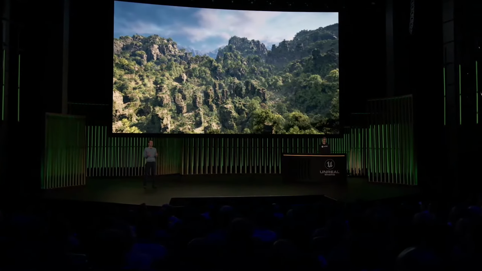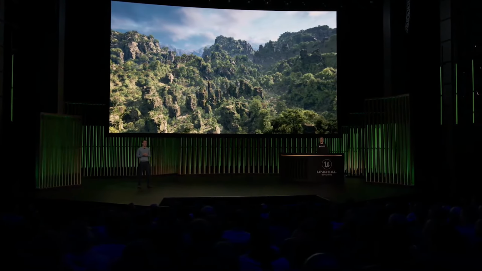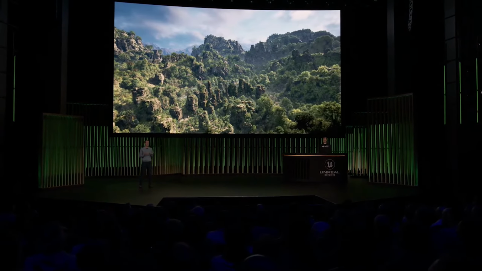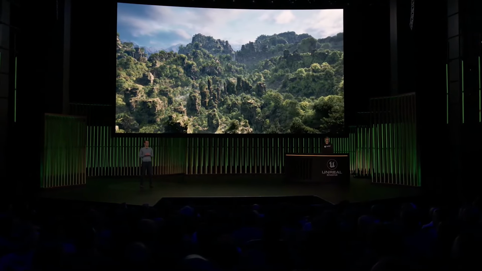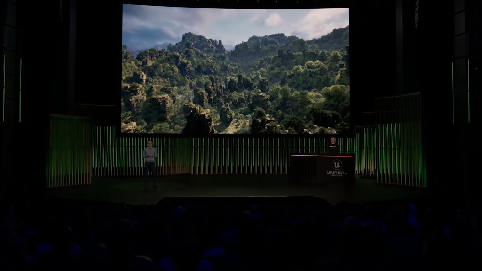And everything you've seen here is running in the Unreal Editor in real time on a developer machine with an Intel 13900K CPU and NVIDIA RTX 4090 GPU.